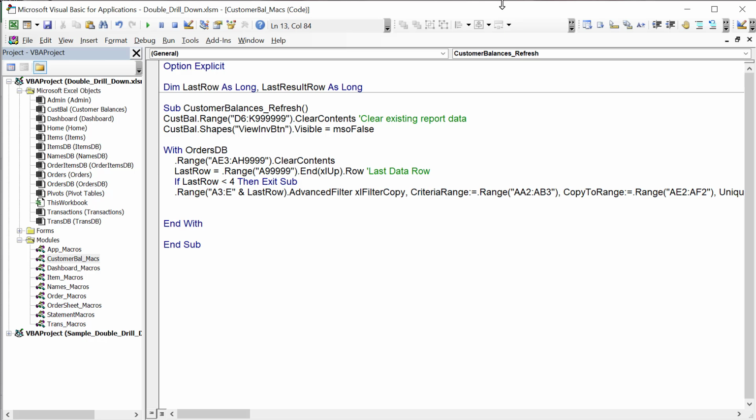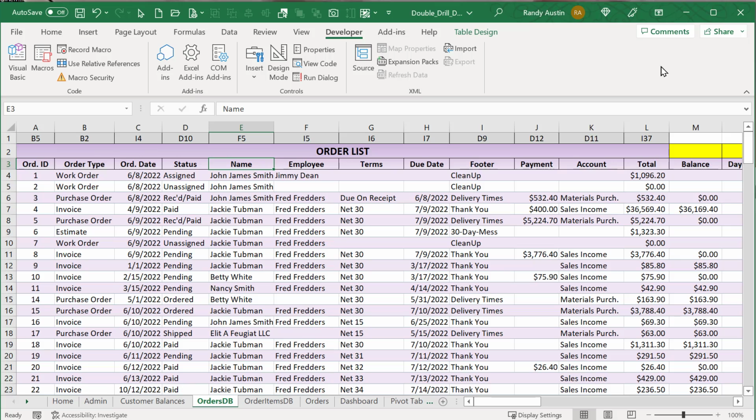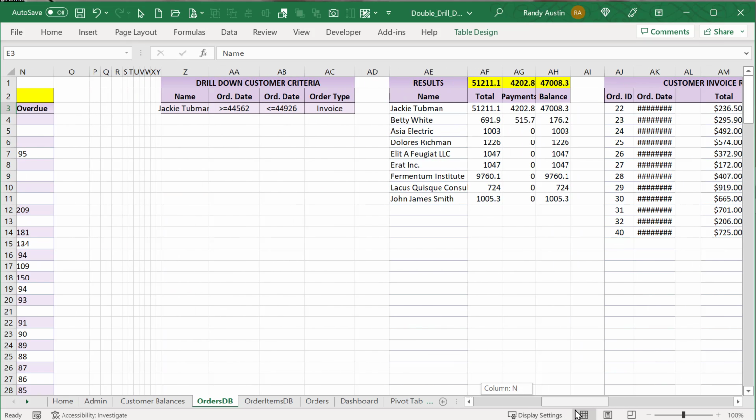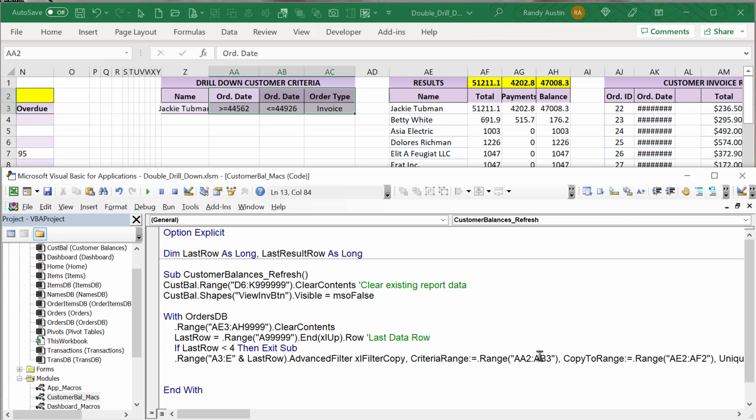Where's our criteria? Let's drop this down and take a look at our criteria. We can bring this up for now. And that criteria is going to be right here. As mentioned, we want to include those dates, and we want to include the order type. So A2 through AC3 is where our criteria is. So A2, this is correct, through AC3 is where our criteria is.